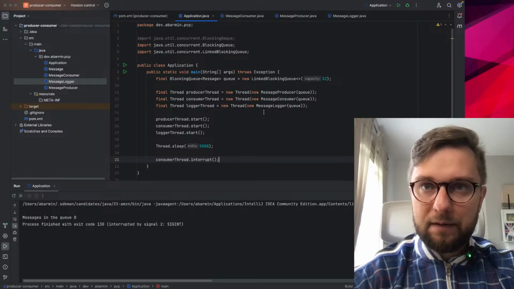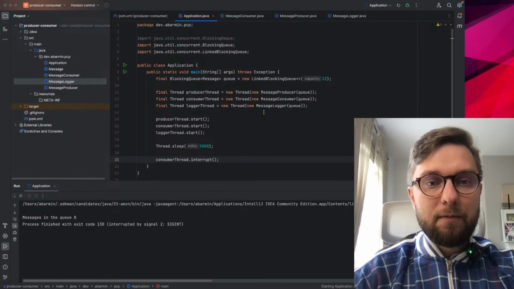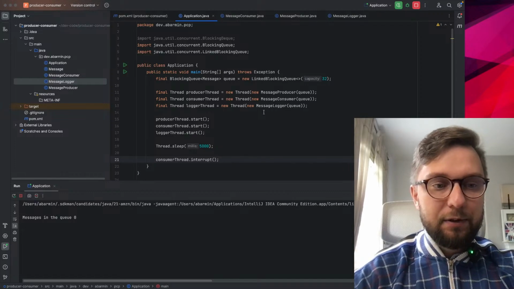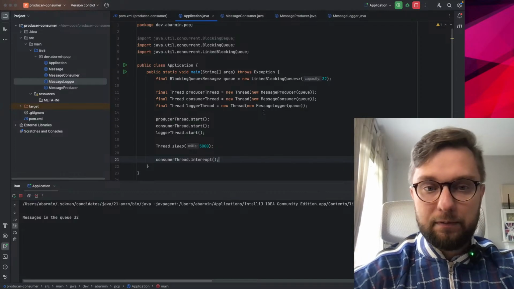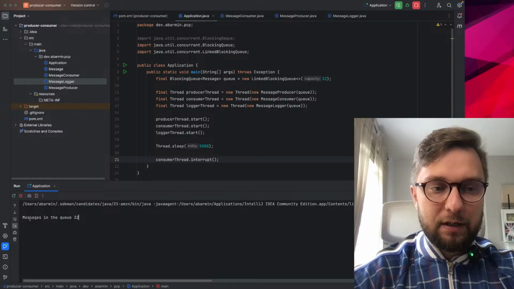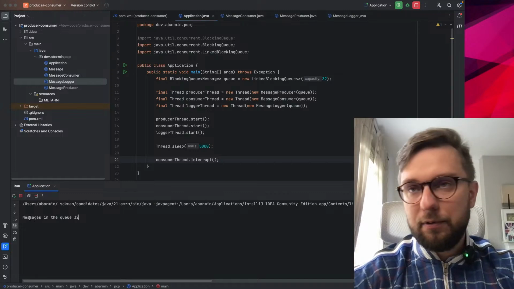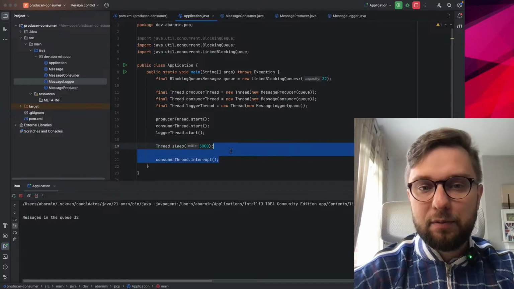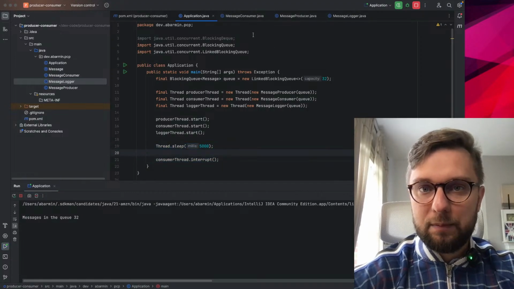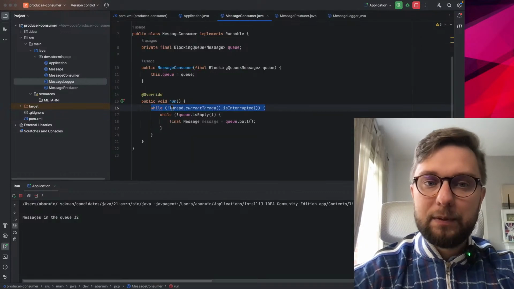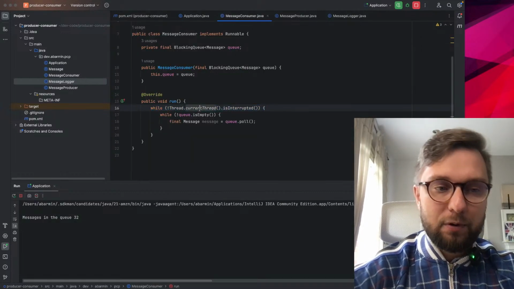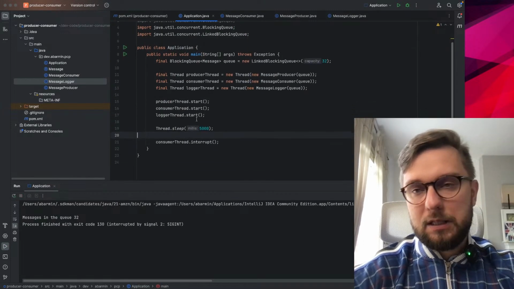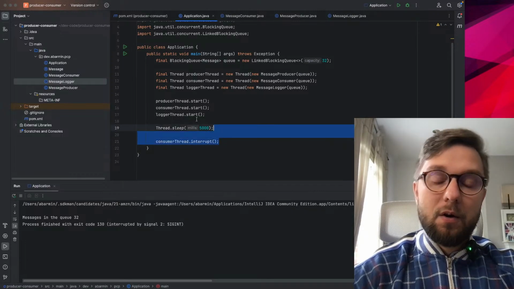So after 5 seconds of normal work, my consumer will stop, and you will see that the queue will be full. So that's it. You see messages in the queue is 32, and it happened just because my consumer thread is interrupted, which means that the consumer thread is stopped and it does not consume messages anymore. Okay, voila, this is what I wanted to show so far, but we need to move forward.